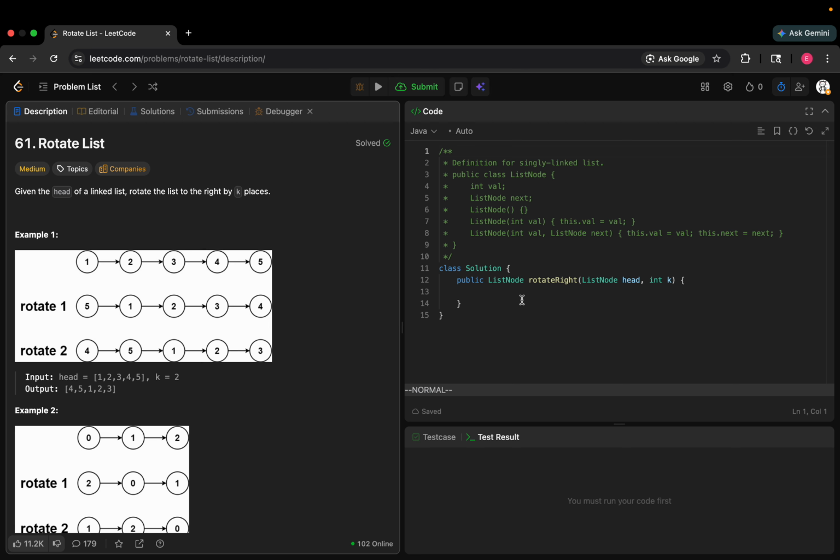About the 61 rotate list. The question is the rotate list, right? So yeah, the question is: given the head of a linked list, rotate the list to the right by k places.